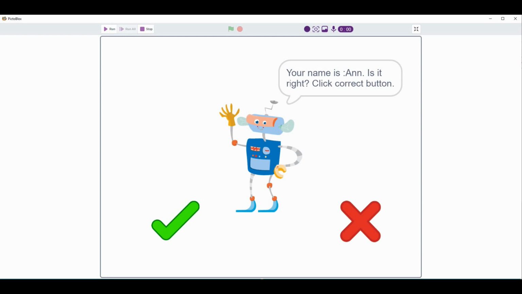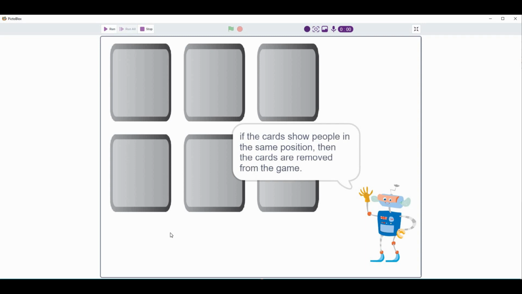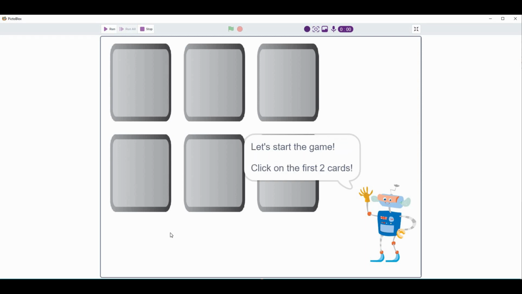Okay, it's very good work, and I click the OK button. I asked ChatGPT to shuffle the cards. Wait. Done. Waiting, then I will analyze its sand. If the cards show people in the same position, then the cards are removed from the game. Otherwise, they are closed and the game continues until all pairs are found. Let's start the game. Click on the first two cards.